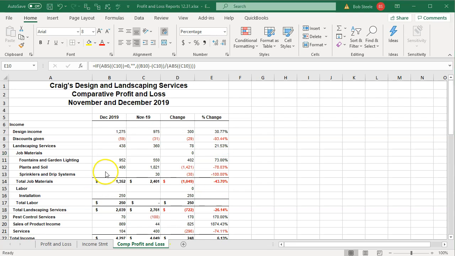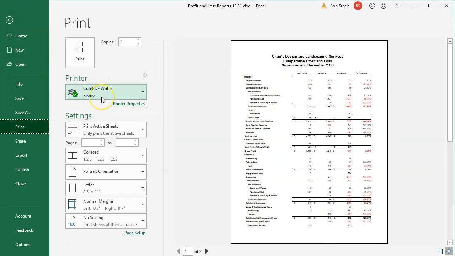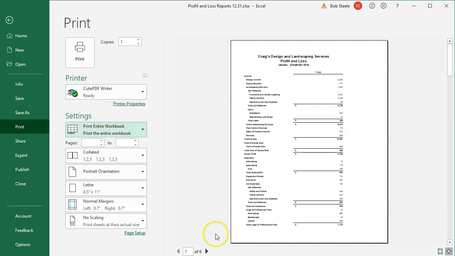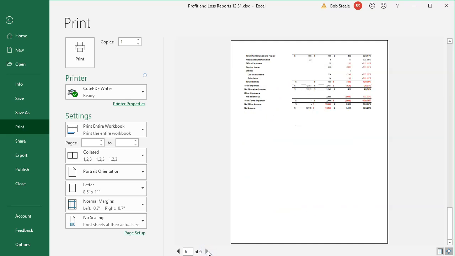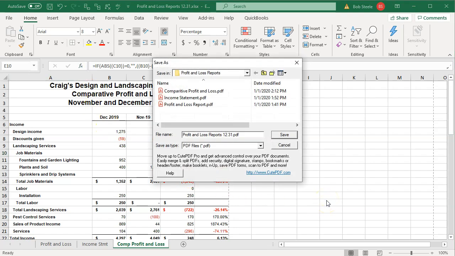Okay, so let's go ahead and print this now. I'm going to go to the File tab up top, and we're going to print it, but we're going to print it to the Qt PDF printer. We're going to make this the entire workbook, which currently contains 6 pages. And then we're going to go ahead and print it. It's going to ask us where we want to put this thing, so then we'll tell it where we want to put it.